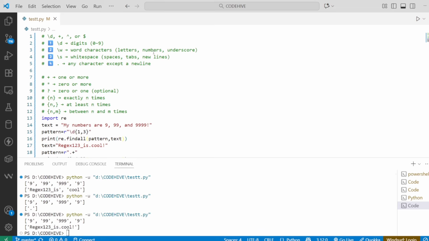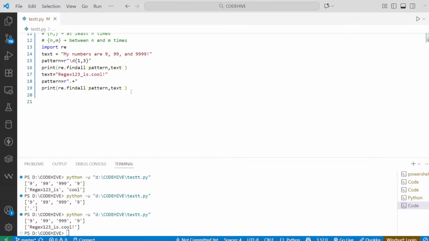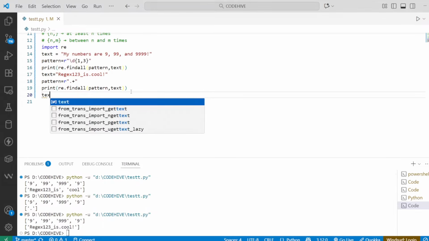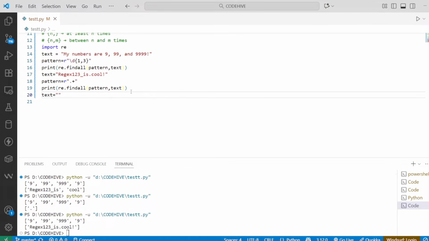Okay, now we will try this symbol and this one, this dollar symbol. These are called anchors. So this one is for start of the line and this one is for end of the line. Okay, now we have a text like this. Text is equal to hello world.